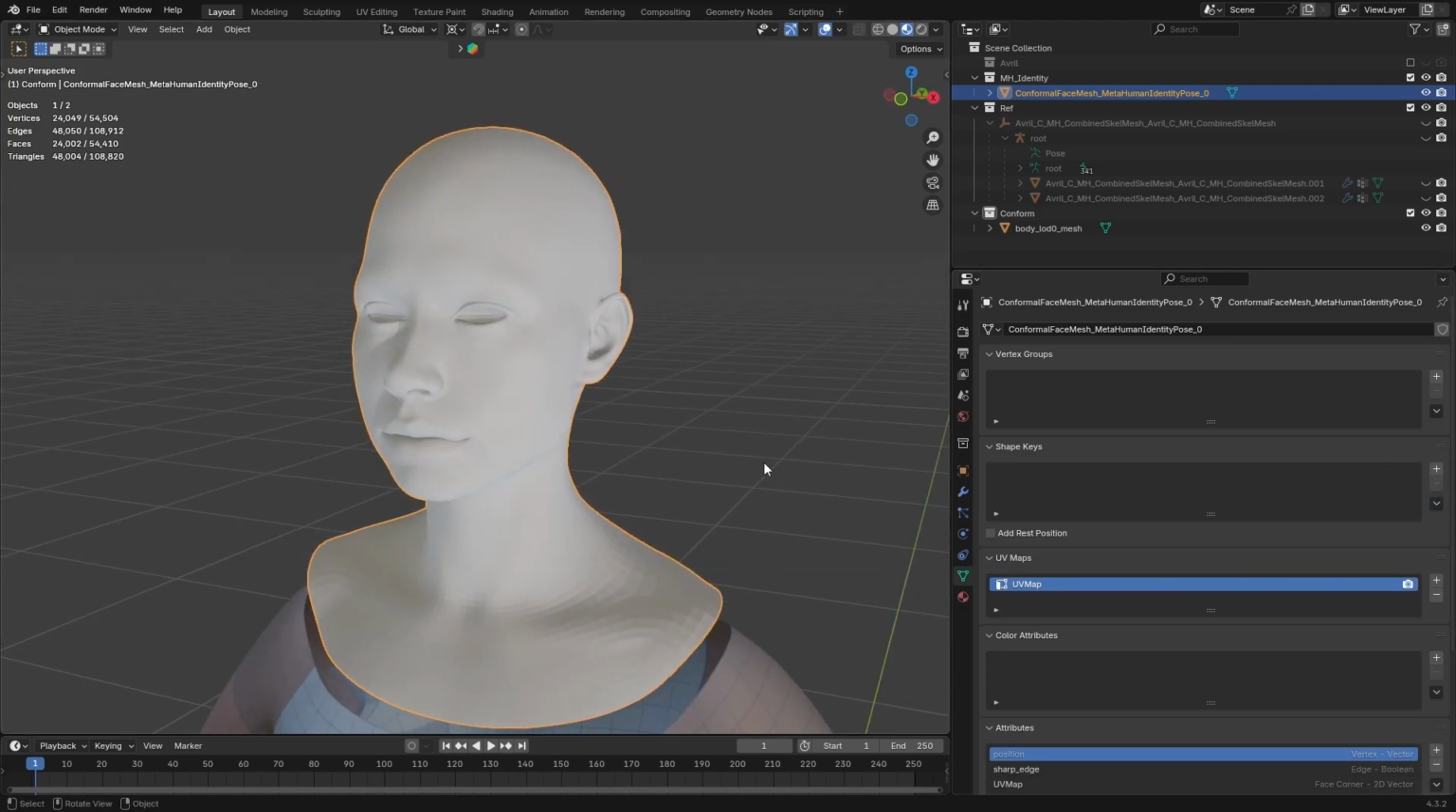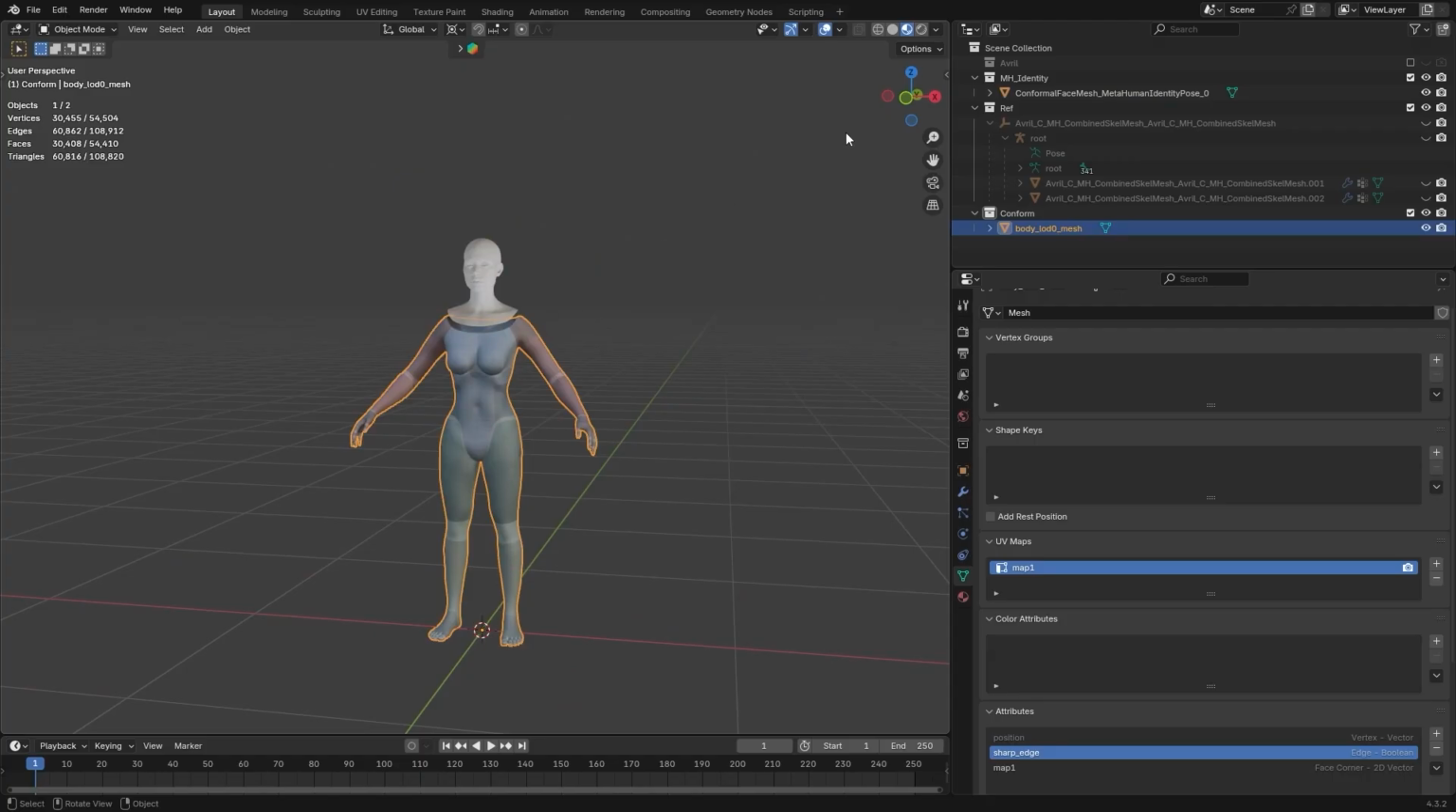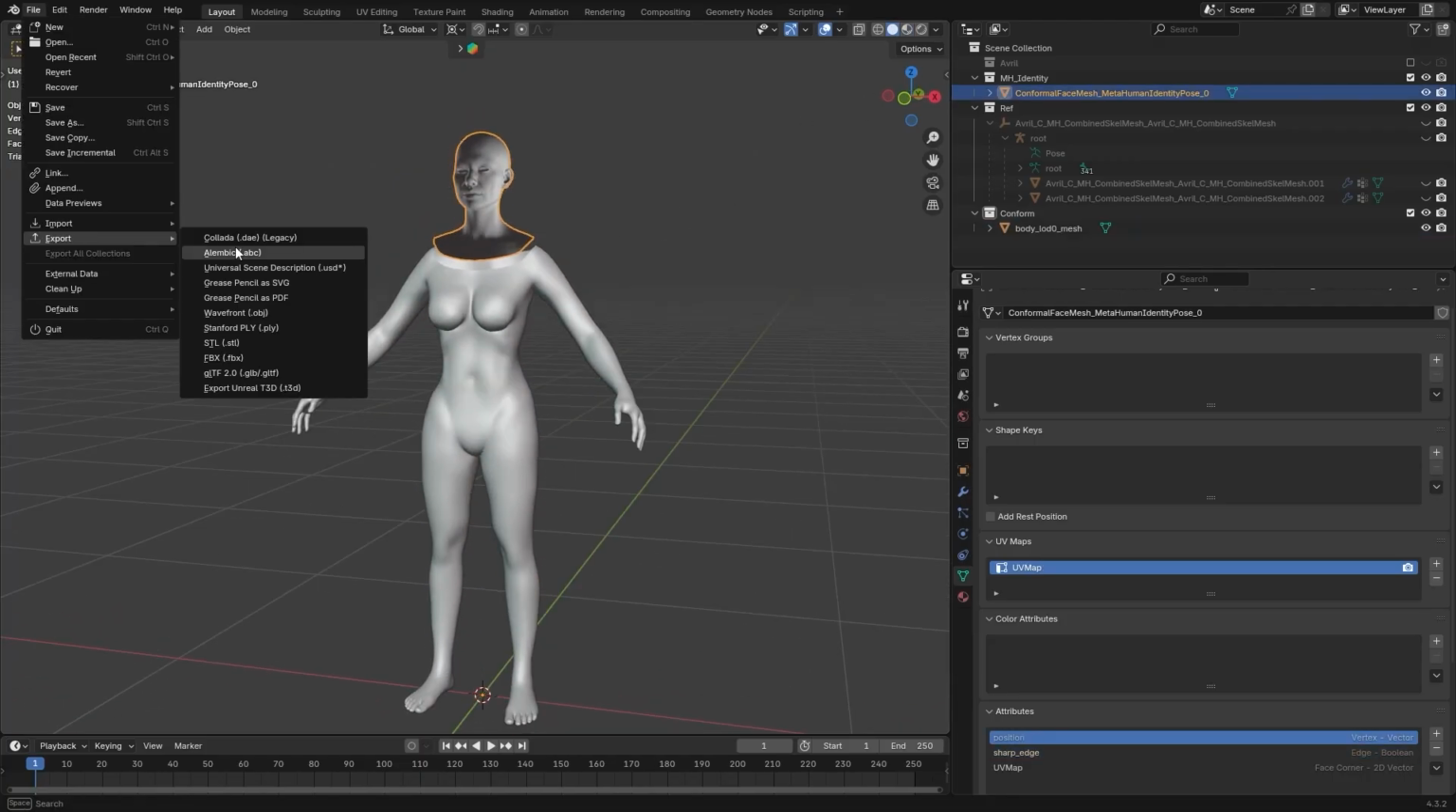Make sure once again that the origin for both the head and the body is at the world grid center. Then you can go ahead and export both meshes as an FBX. It doesn't have to be an OBJ.